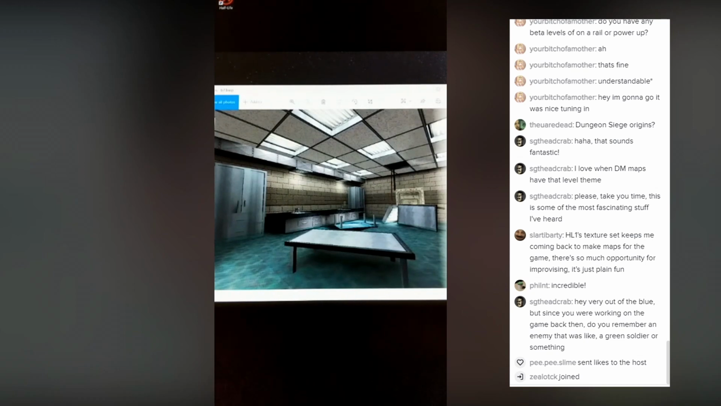This is the lab. You probably remember this from The Office. So I didn't build the Office levels, but I did build this puzzle. And you remember this one. A green soldier? So do I remember if there's a green soldier? I don't remember. No, not off the top of my head.